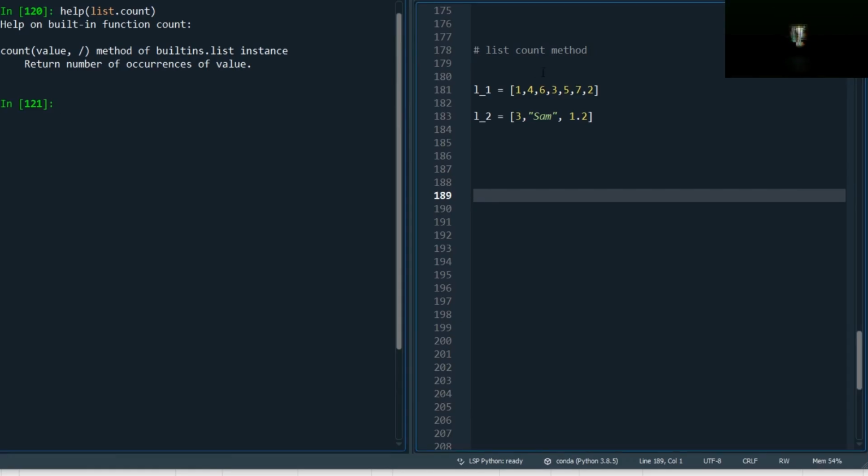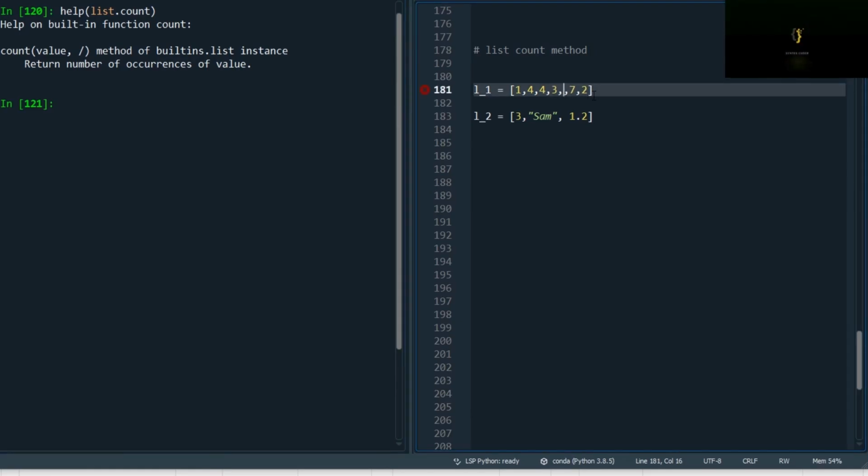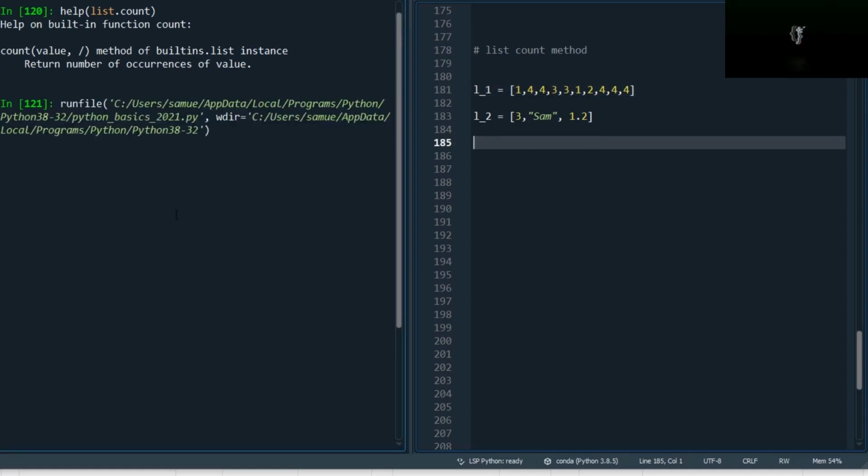So let's do 4, 3, 1, 4, 4, 4. Okay, memory. All right, so len, L1.count: 1, 2 times, 3s, 2 times, 4, 5 times.